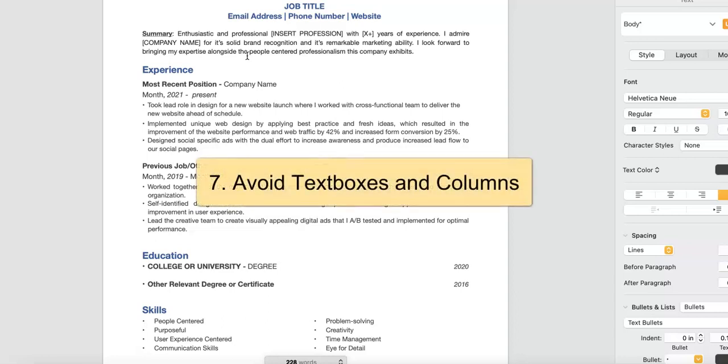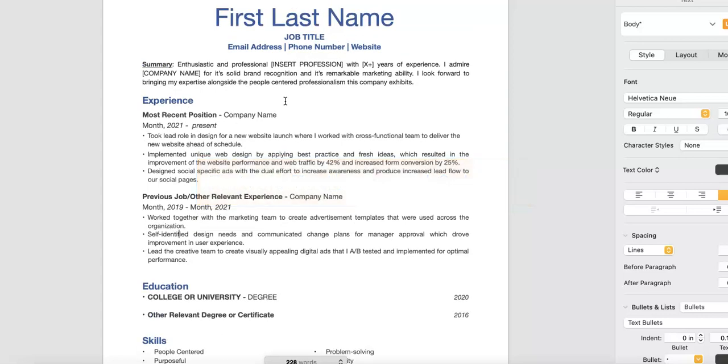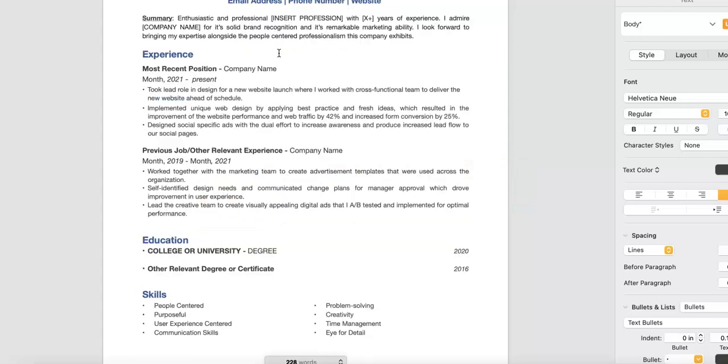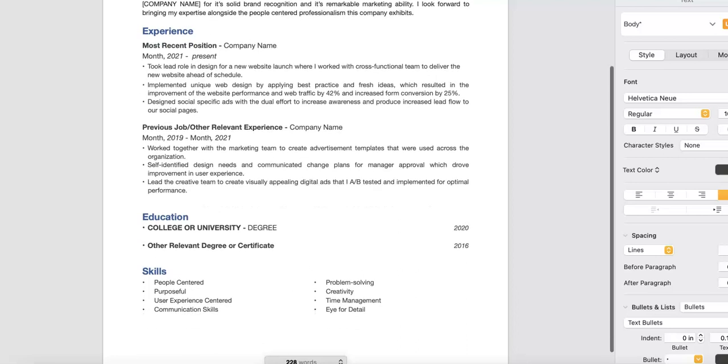7. Don't rely on text boxes and columns. In this resume, we do not use any text boxes. The only thing that can be considered a column is in the skills section where it is formatted by this Word document, whereas if you were to insert a table with text boxes and columns and more rows from a different software such as Excel into this, it would create problems for readability.